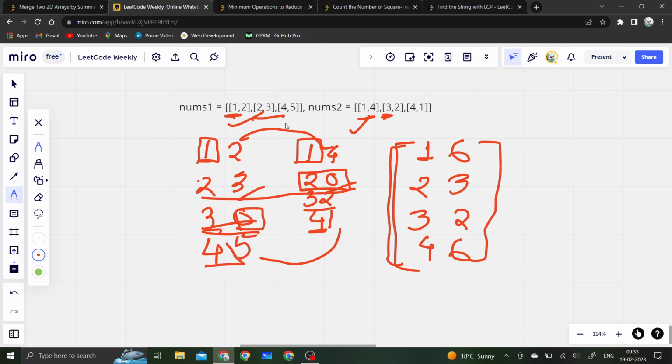Similarly, we have a 2 in nums1, but ID 2 is not present in nums2. But in the resultant answer, 2 and 3 both should be present. Why? Because they were present in either of the arrays, right? 2 was present here and 3 was present here. So the merge result should contain all the IDs that are present either in nums1 or nums2, right?